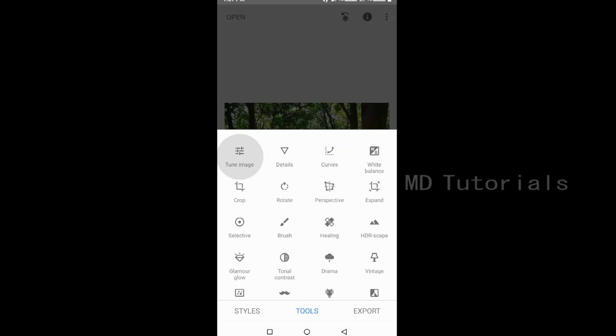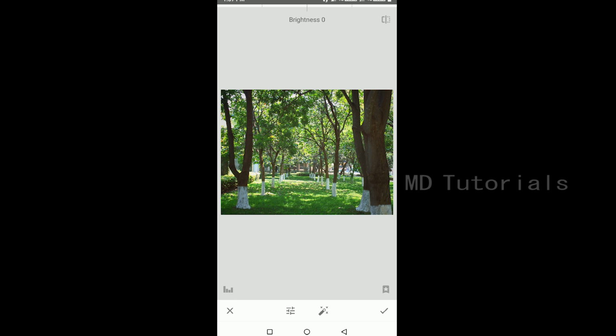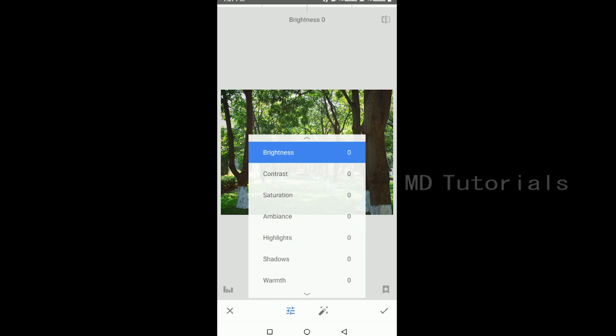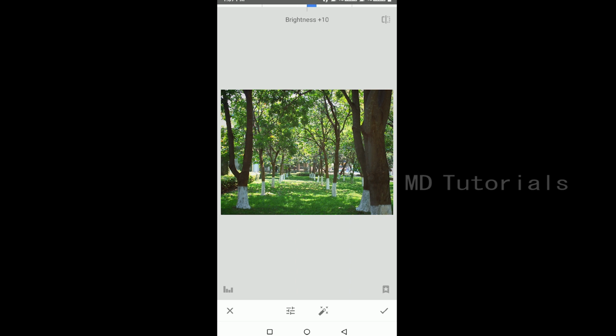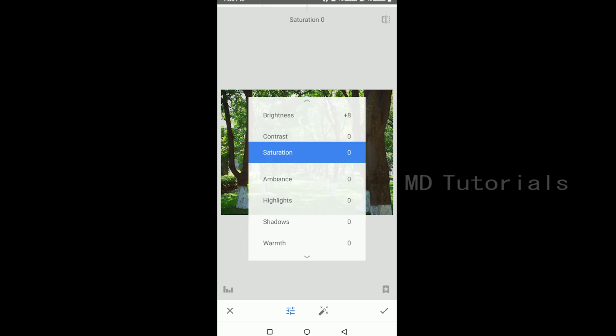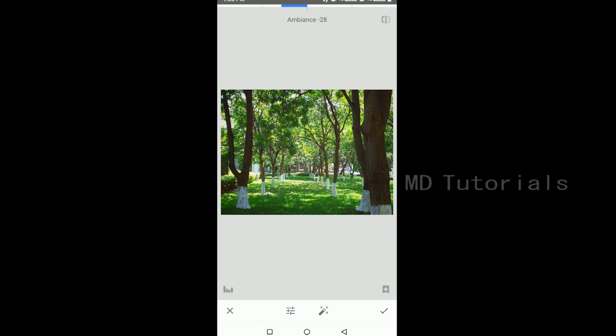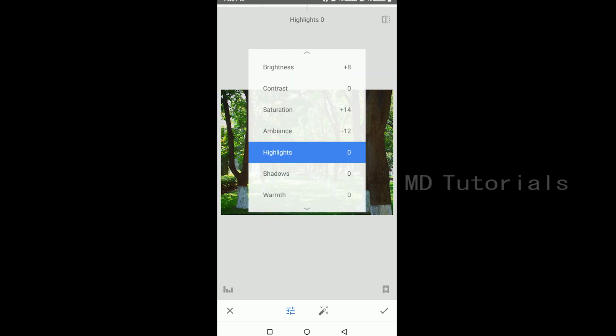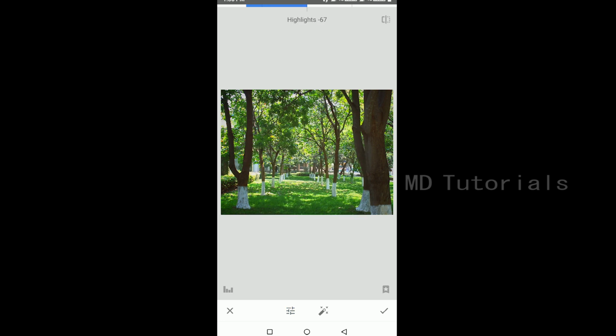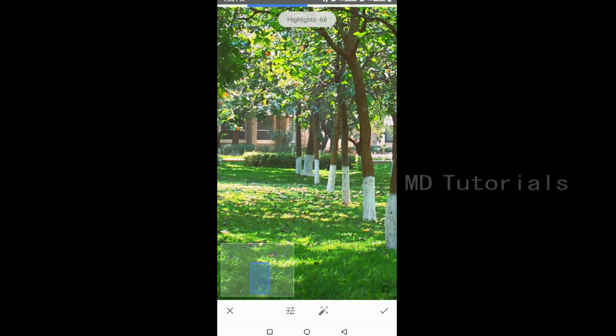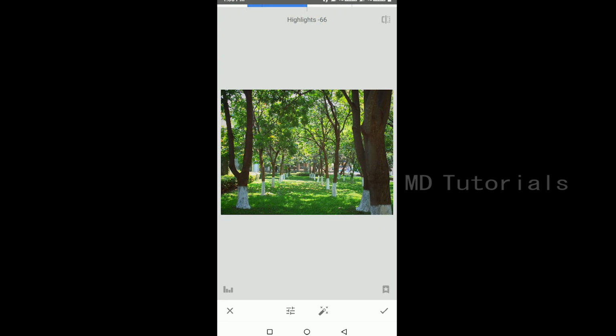And finally, tune the image through the settings for brightness, contrast, saturation and ambience. I increase the brightness slightly, and increase the saturation, and increase the ambience light. Ambience is the environmental light. And I decrease the highlights for getting a clear structure of the subject, and I'm decreasing the shadow slightly, and I'm increasing the temperature.